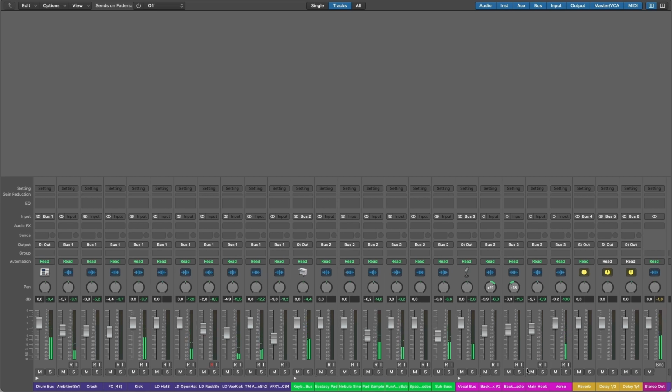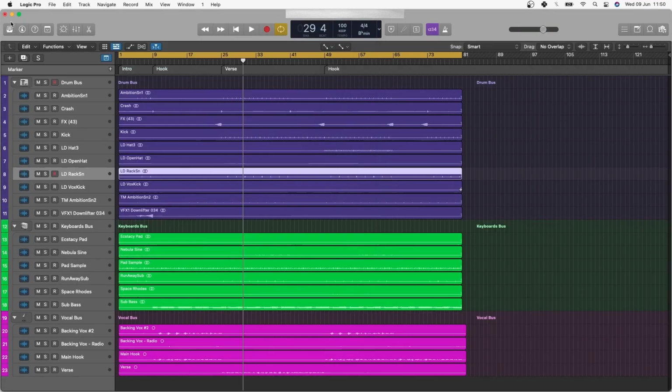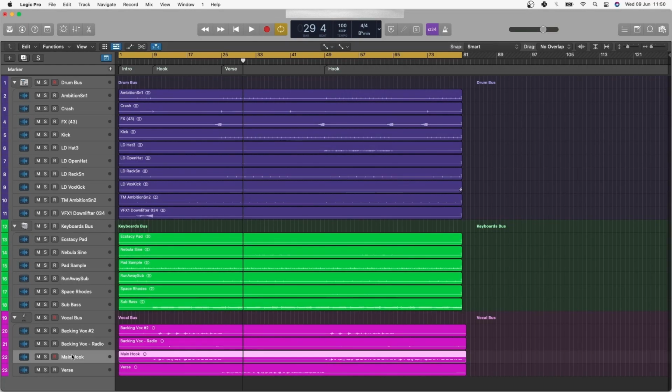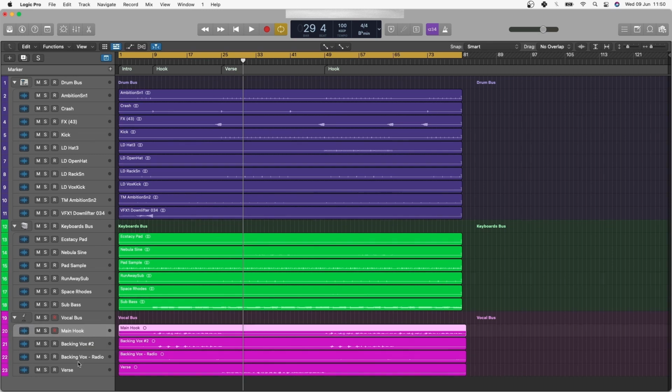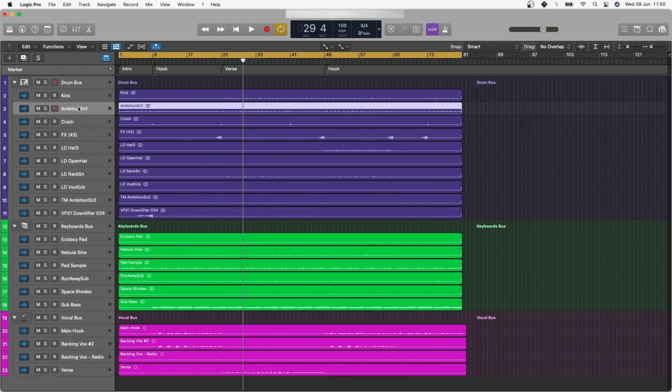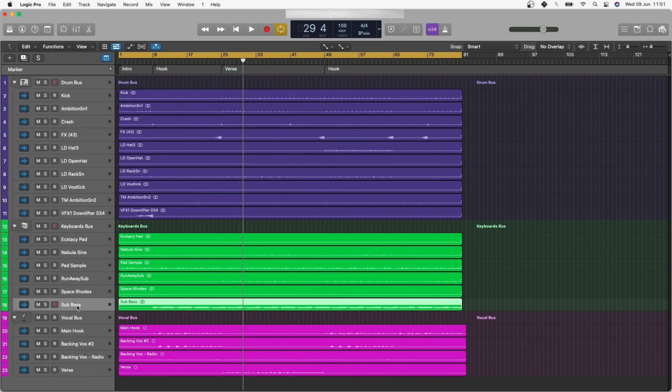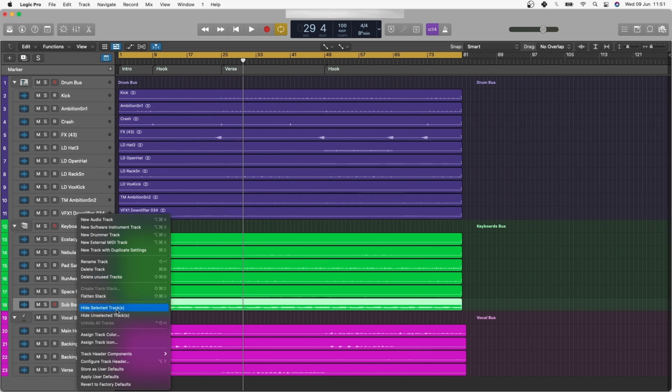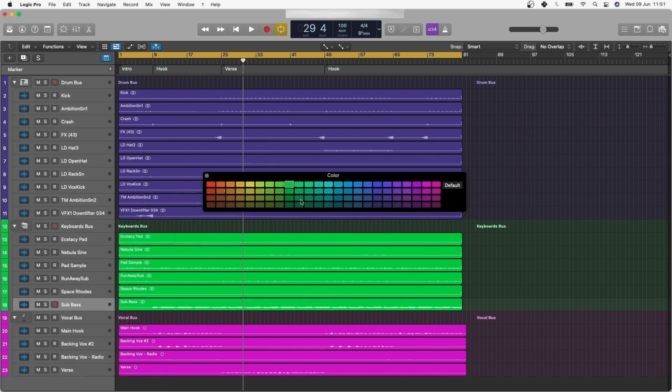Okay, real quick, let's go back to the edit window. I just want to make one tiny adjustment. I want this main hook to be the first, right before the backing vocals. Just for control, I want the kick to be the first track on my drums. The snare is fine over there. I want to change the sub bass color, and you will see why later. I want to make it the same color as my drums.